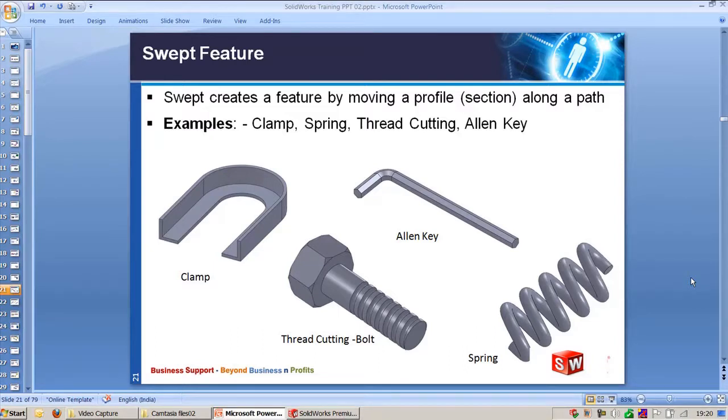And now swept feature. Swept feature is a sketch based feature where the feature is created by moving a profile along a path. We are moving a section along a path, and the components like clamp used in work holding device, spring which is having the helix geometry, thread cutting where you need to remove the material along a helical path, and Allen key. These are the components where you require the sweep command to create the geometry, since here the section will be traveling along a guide path.